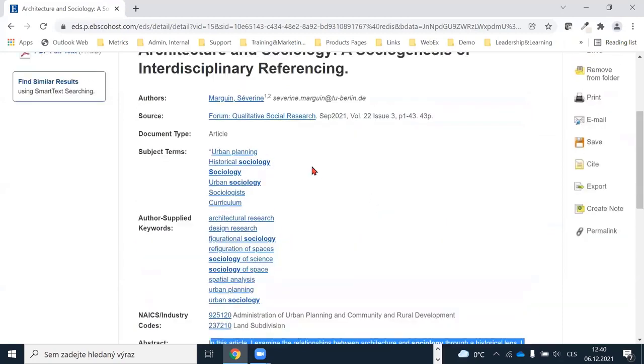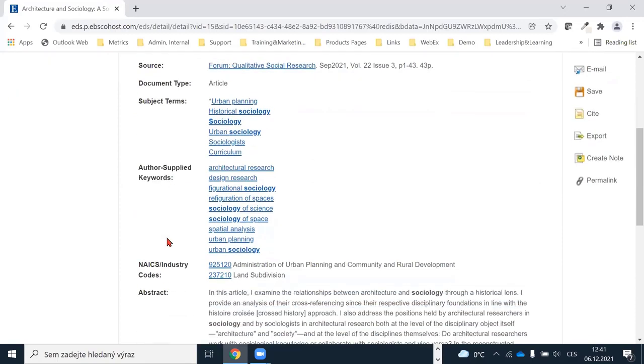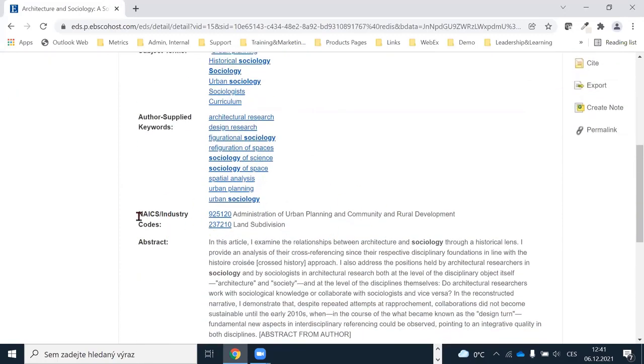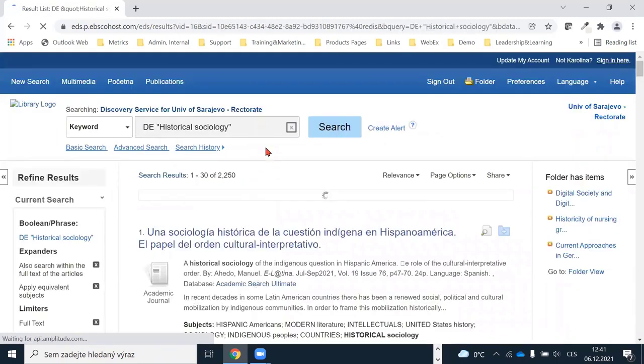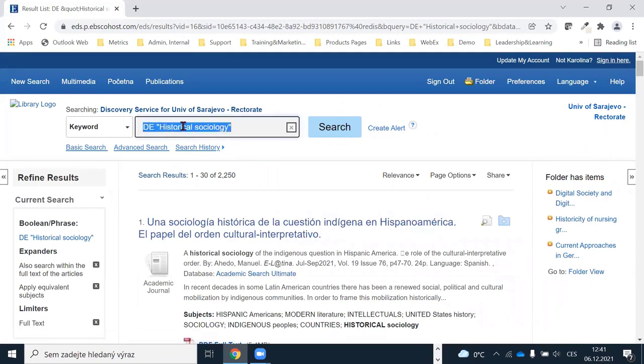But what I would like to mention, as you can see, there are hyperlinks, those blue ones, for authors, source, subject terms, and author-supplied keywords. Also, for some business databases, there are NAICS industry codes. This is a classification for business databases. And this can be helpful because I know that this article has been described by the subject terms of urban planning, historical sociology, urban sociology, and so on. And from here, I can even click on, for example, historical sociology, and I conduct my search deeper because I'm interested in this subject term.